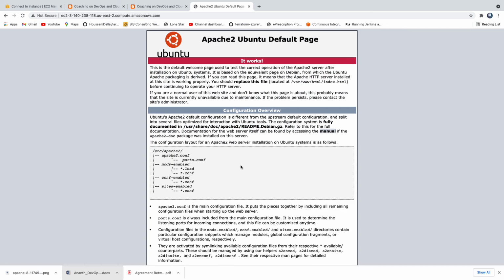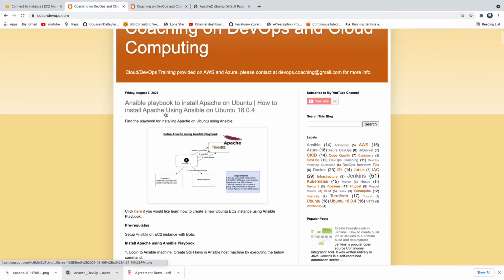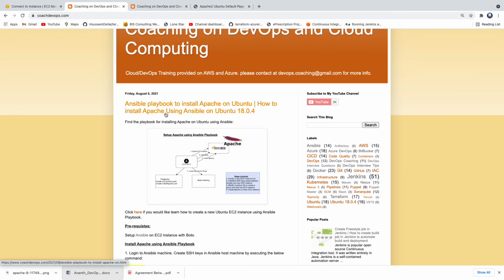So that's it, guys. That's how you can set up Apache using an Ansible playbook on your EC2 instance.